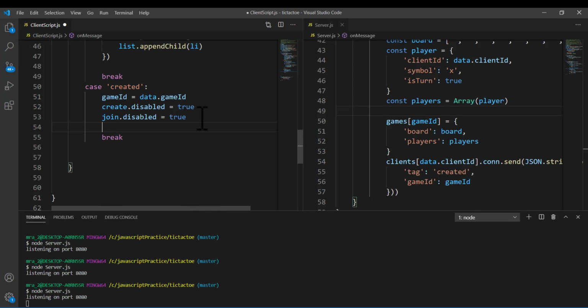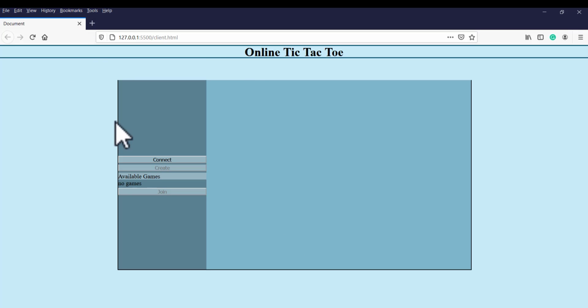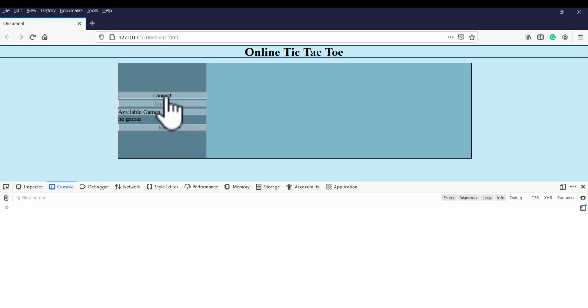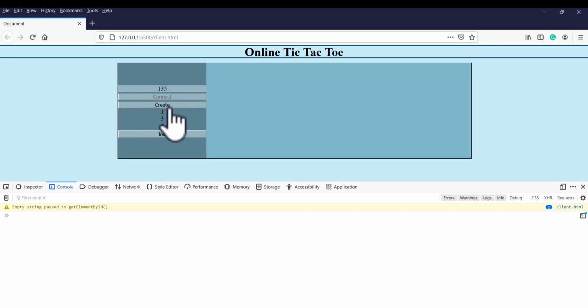Okay, and just to be certain that we have actually received the game ID from the server, let's print it on the console, gameId. Let's stop the server and restart it. Now let's see, connect. Okay, create. So we've got an error, socket is not defined on line 64.